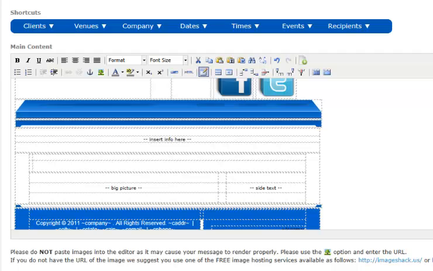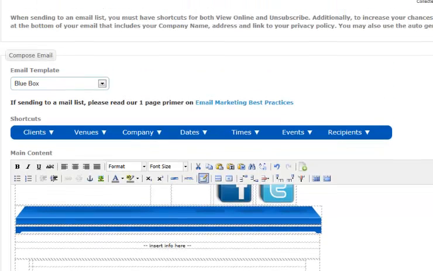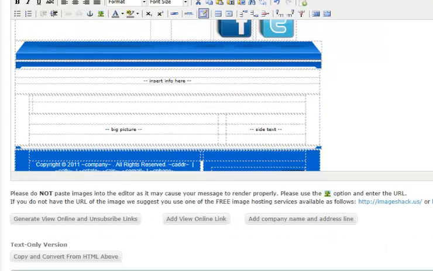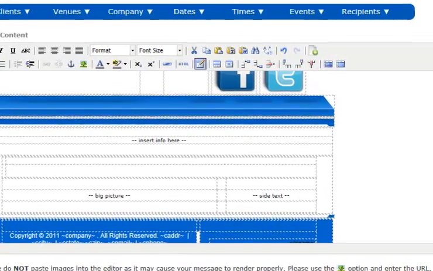We are going to an email list, and we actually have a note here that when you're sending to a list, we have to have a view online button and an unsubscribe button somewhere in your email. We can generate those automatically with generate view online and unsubscribe links. You can just add a view online link. We can also add the company name, address, and privacy policy links.